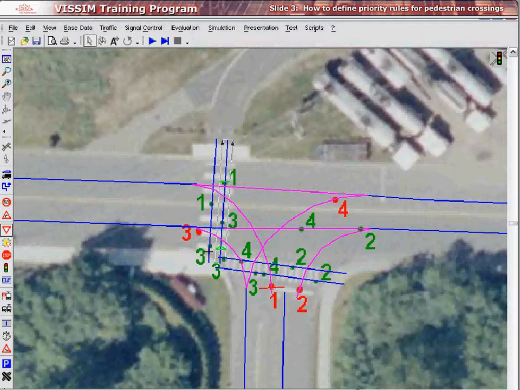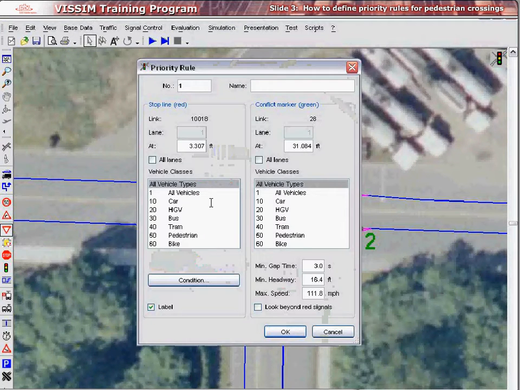Next, left-click to select the southbound pedestrian crosswalk, and then right-click to place the second conflict marker on the link at the position of the green point near to the green number 1. Again, use minimum gap time of 0 seconds and minimum headway of 32.8 feet.